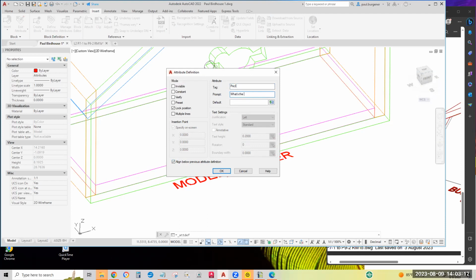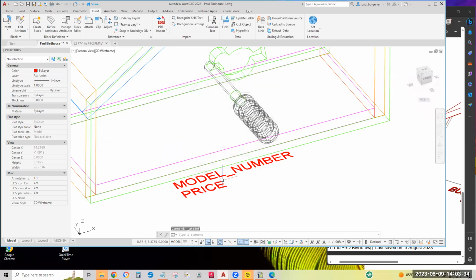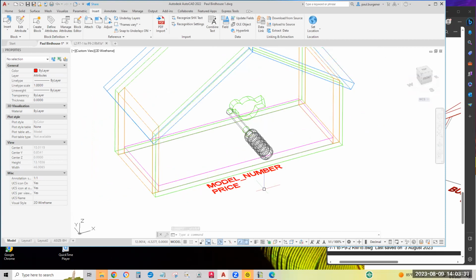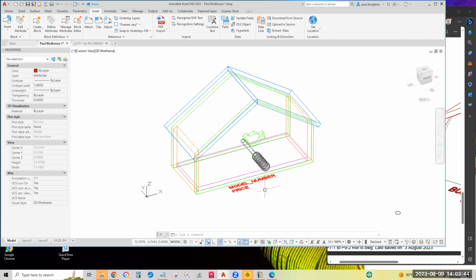What's the price? Question mark. And put down xx.xx for dollars and cents reminder. Click OK. Not sure if it's going to come out. That probably will come out 0.2 again. Let's see. Nope, it matched the height I changed the first one to. There is our attributes on the attributes layer.